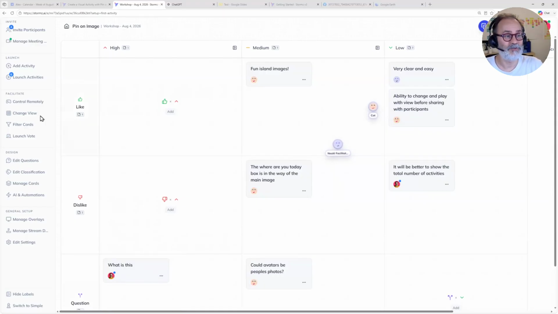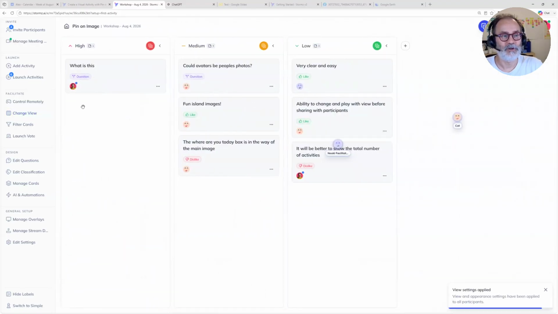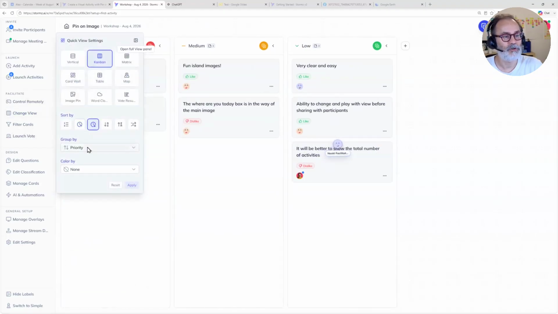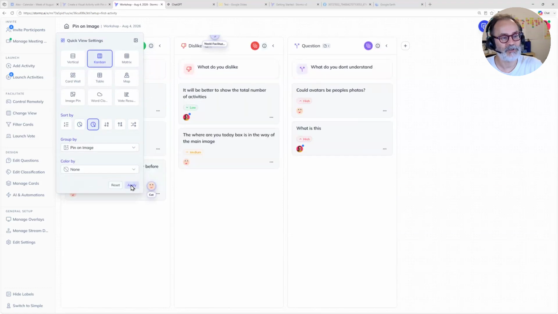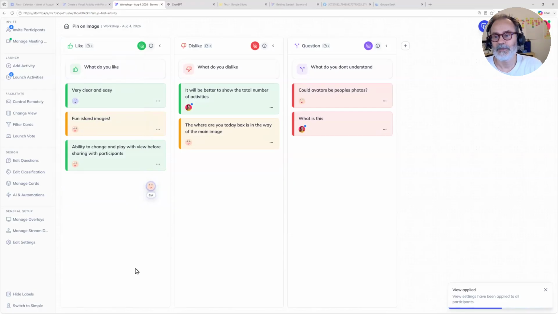So this is the matrix view. This is the Kanban view using high, medium, low as the main group by. But again, now I can change it. And by the way, I don't even have to open the sidebar: change view, group by, pin on image questions. And look at that. I can group by pin on image and color by priority. So the color of the post-it note, contrary to Miro, is dynamic. I can change what it means depending on the view.